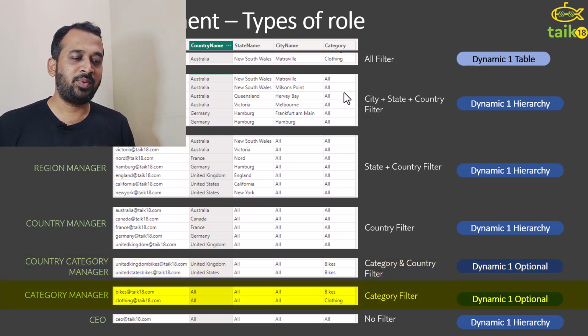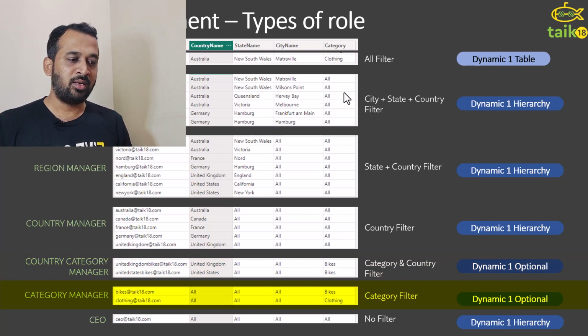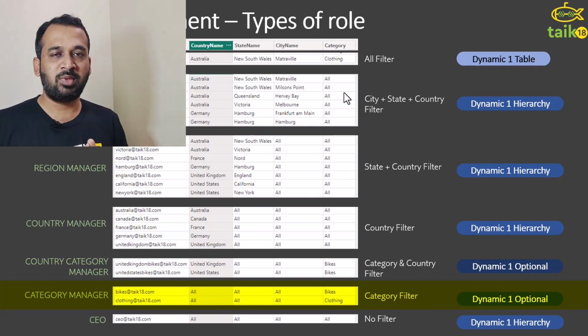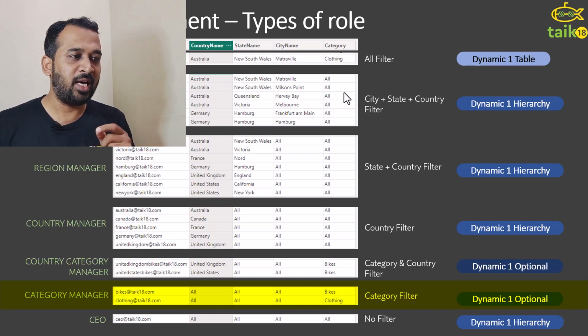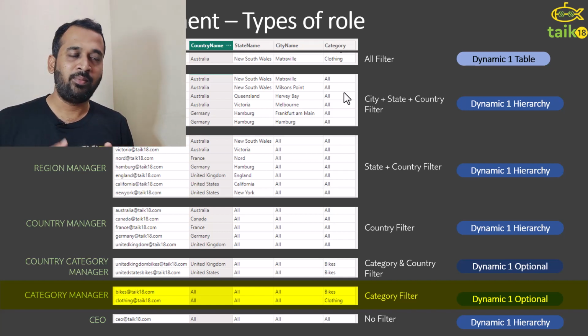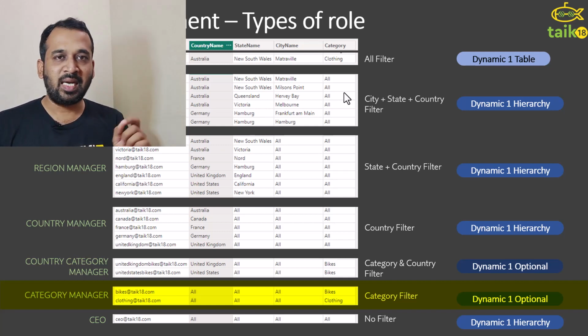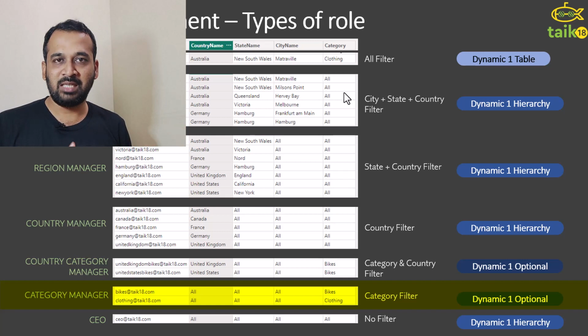The next thing which comes up here is a category manager. He or she is globally present, I mean the stores are globally available, and he or she is responsible for the entire category throughout the world. In that case, he has access to all the countries, all the states and all the stores, but only to a particular category. So we have to filter only the category, which again we can do using the dynamic one optional method, so that we have only the category filter.